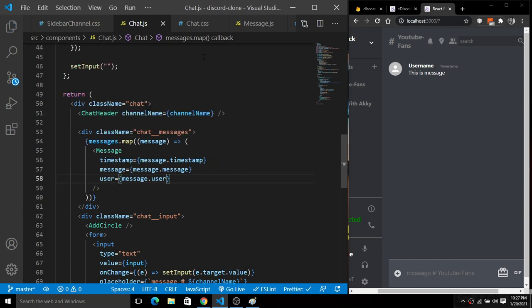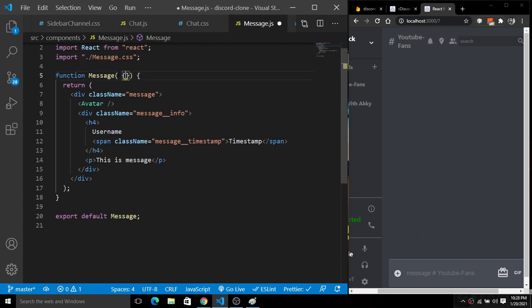Okay, go back to your app, message.js, and I'm going to simply destructure the following information here. So we have a timestamp, destructure this. Okay, we have this timestamp. Okay, we have a message. Okay, we have a user, just like this.